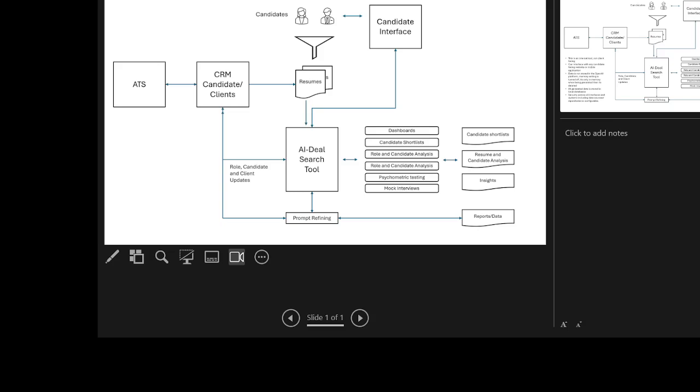So the functions to the right of the main interface is the dashboards, the candidate shortlists, the role and the candidate analysis, the psychometric testing, and the mock interviews. These are some of the functions that we're going to go through in the actual tool. And ultimately, they produce a candidate shortlist. They also give us resume and candidate analysis. They give us insights across candidates, across opportunities. The insights can actually be questions that we need to ask to get to the right candidate.